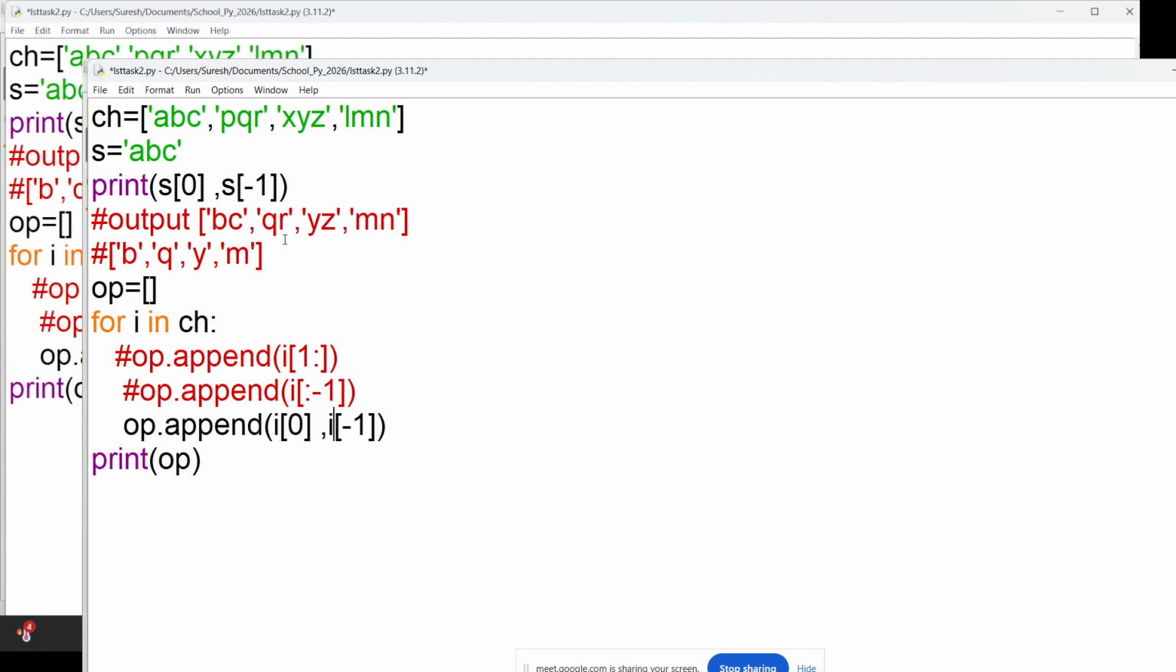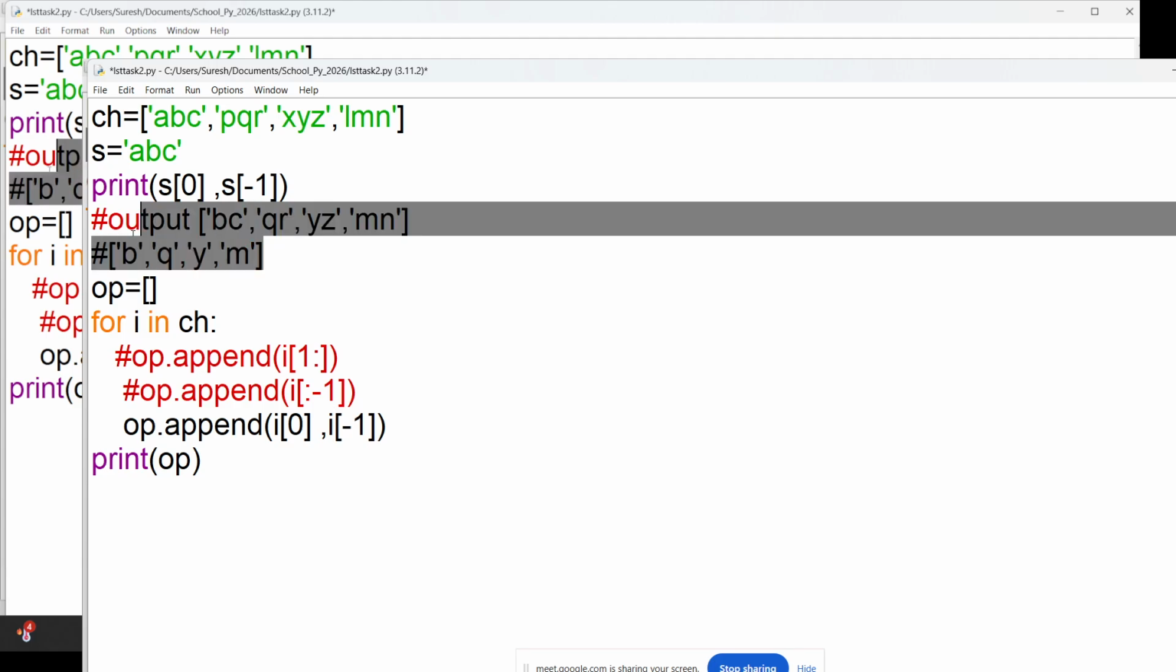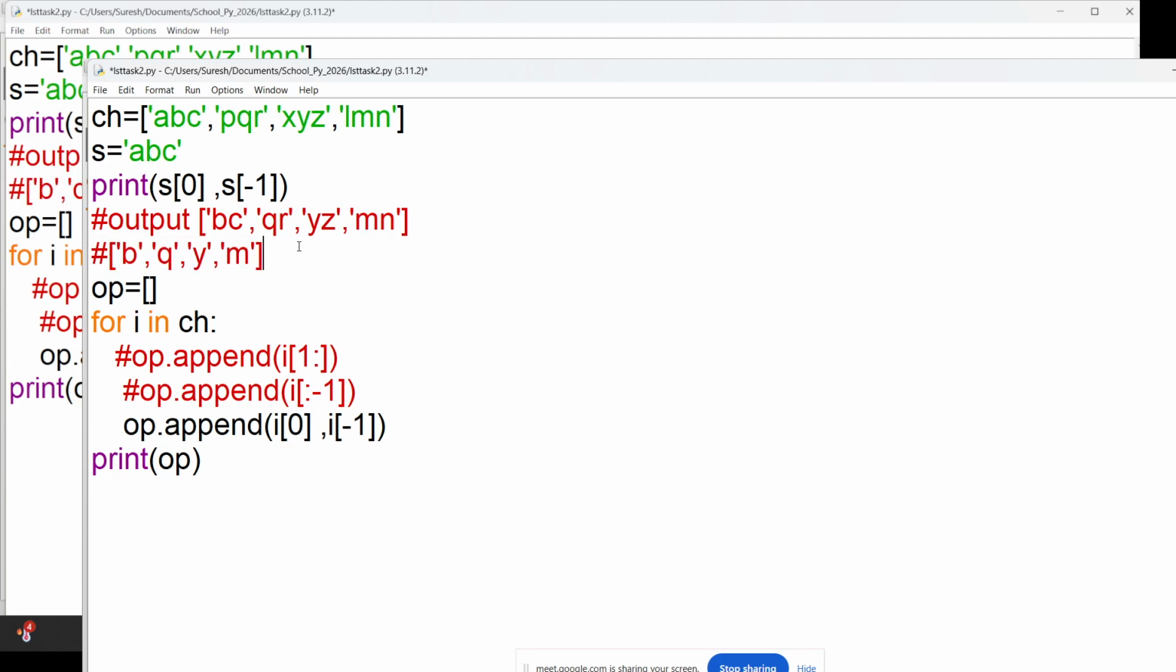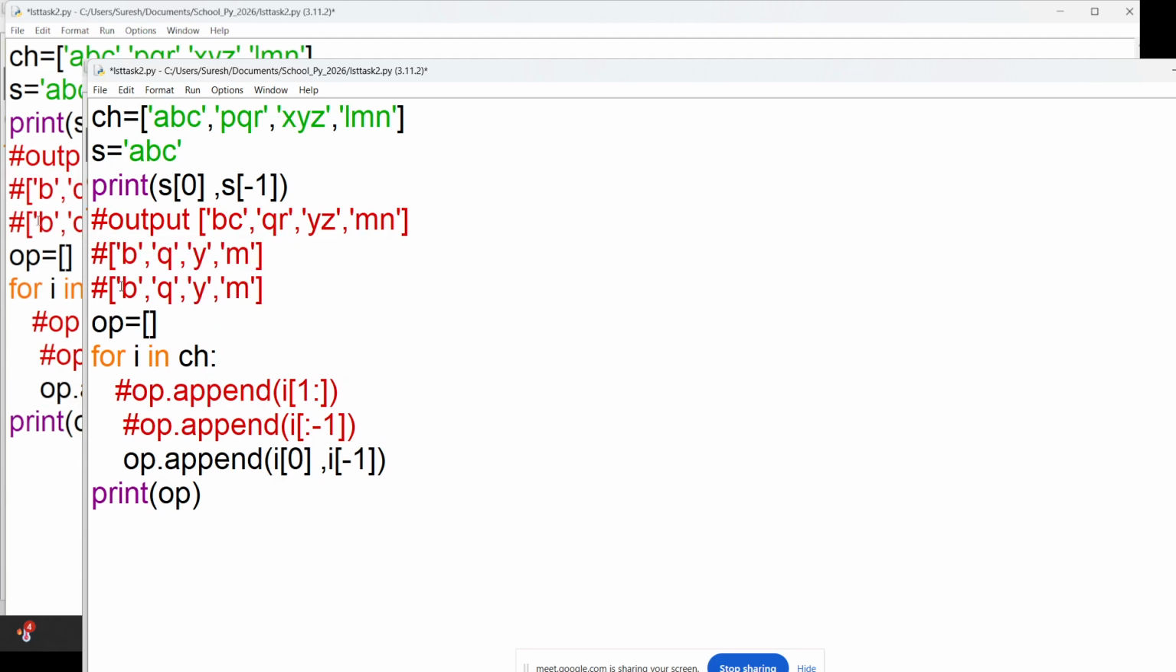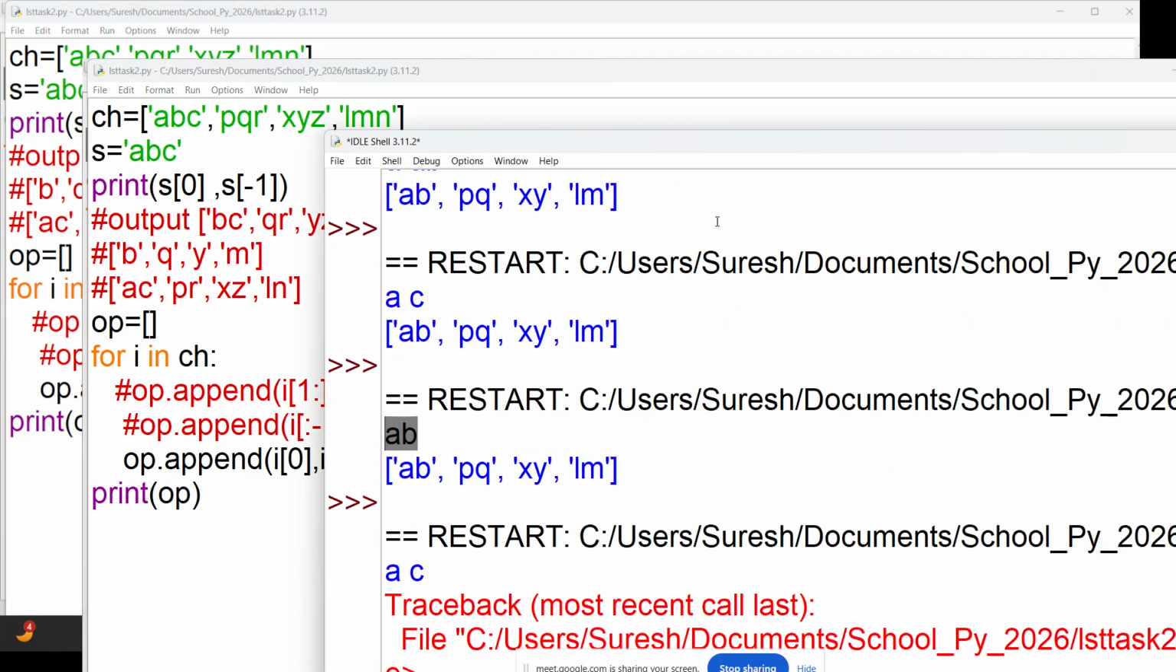Okay, what is the third output I wanted? This is very important now. Whatever the expectation, we should achieve that. I want to print AC. I want to print PR. I want to print X and Z. I want to print L and N. See, is there any possibility that we can achieve this?